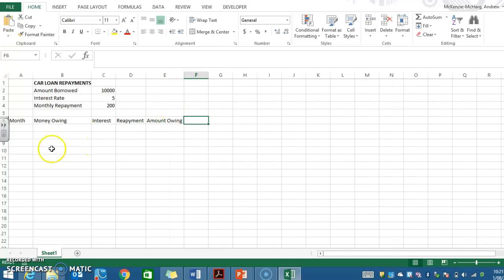Okay. So this tells us how many months have passed. This one's going to tell us how much we owe at the beginning of each month. This here tells us the amount of interest that's added by the bank. Oops, I didn't spell repayment correctly. I'll just fix that up. This shows the money we pay back that month, and this shows us how much is owing at the end of the month.